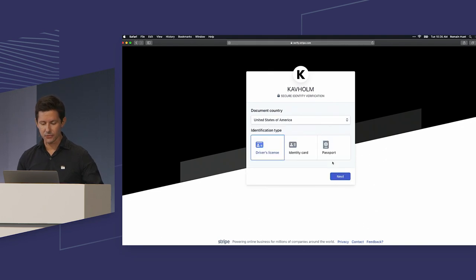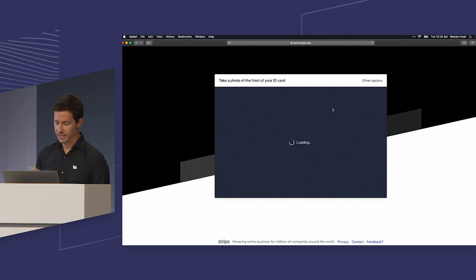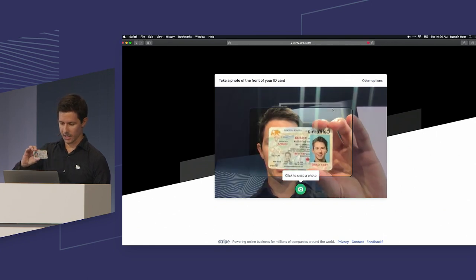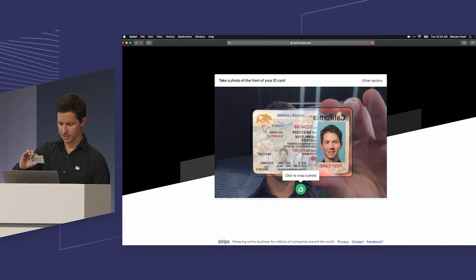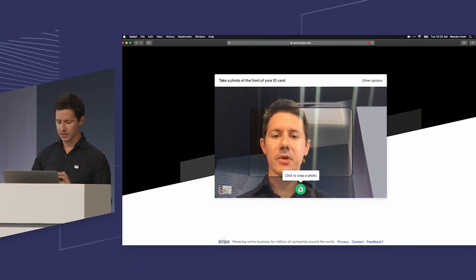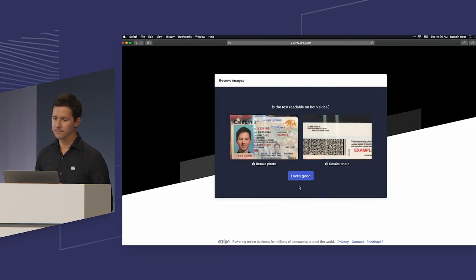I'm going to use my California driver's license right here. I'm going to bring the front side of the license in front of the camera right here. Perfect. Next, I'm going to take a photo of the backside. Here we go. That looks good.